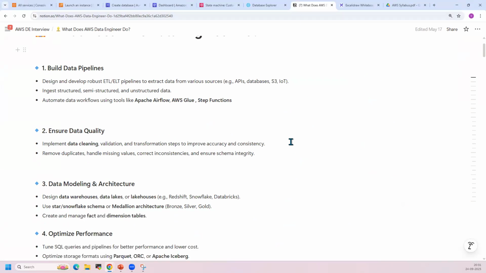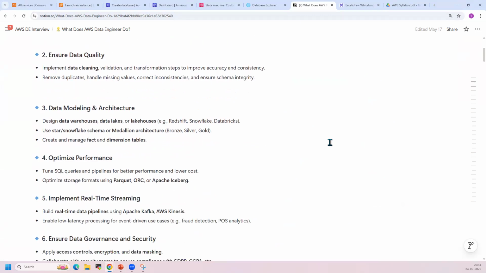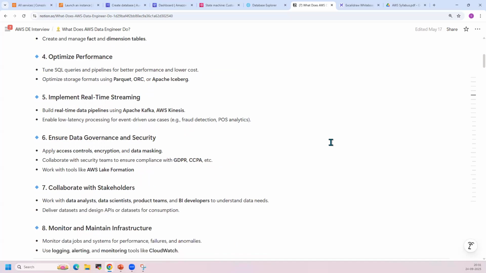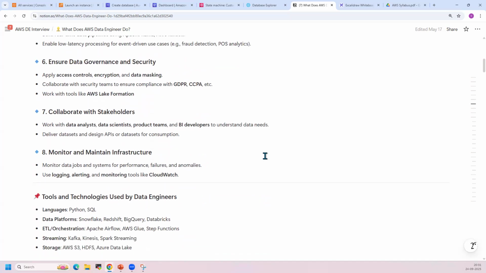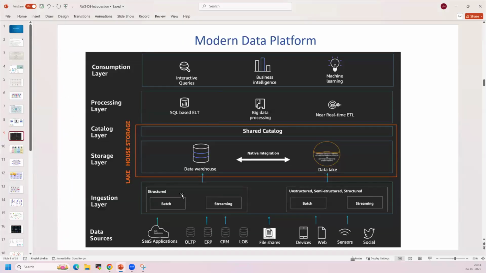So we work on building data pipelines. We bring in data quality. We do data modeling, work on data architecture. We do performance tuning. We work on streaming or batch activity, incremental loads. We work on data governance and security. We collaborate with different teams: analytical teams, data science team, product team, and BI team. We monitor and maintain the workflow, and we do maintenance of the infrastructure. So as a data engineer, we do multiple things in an organization.